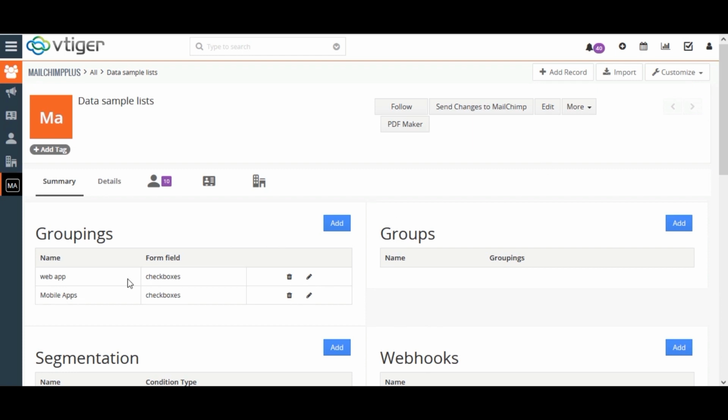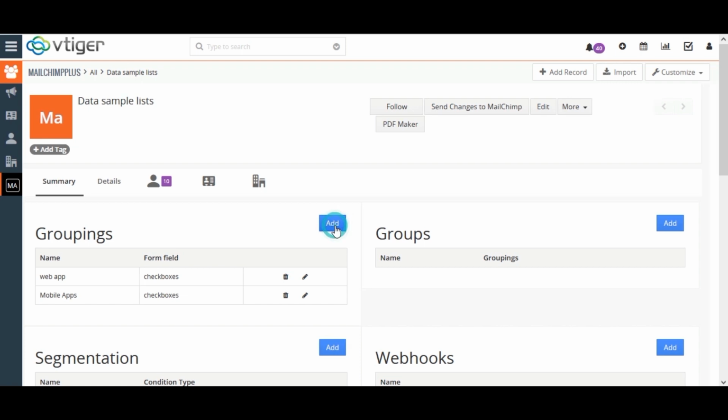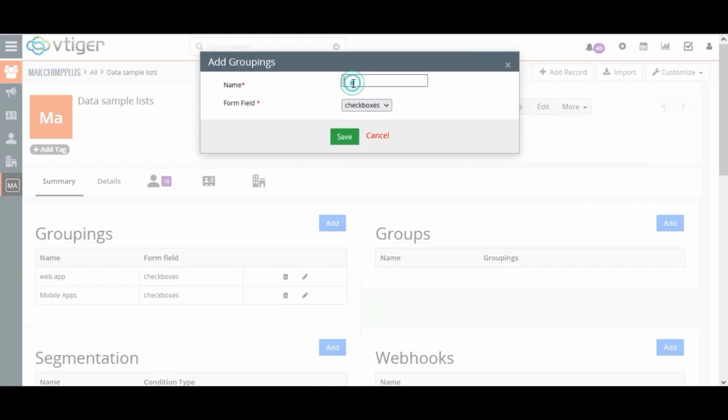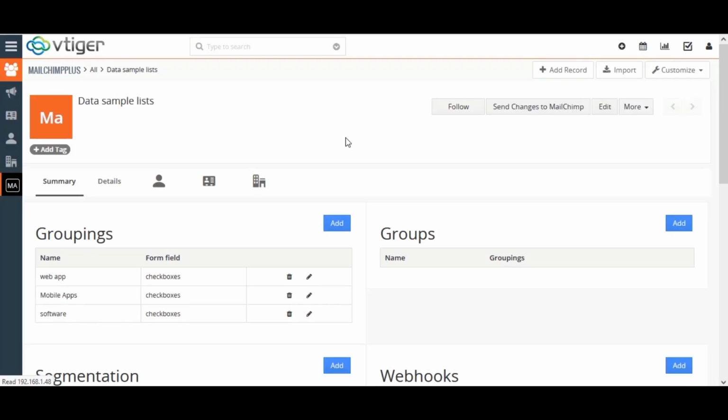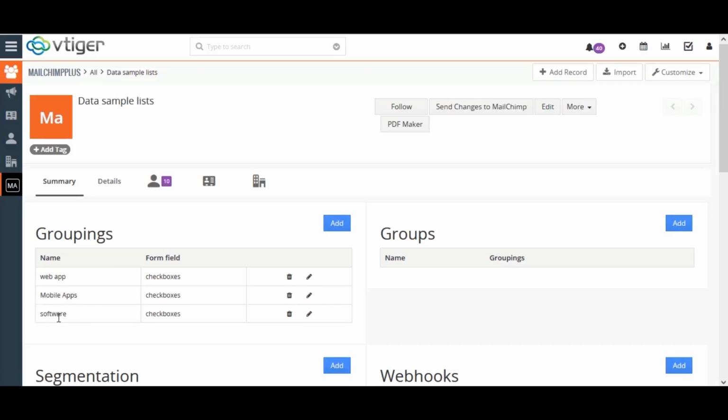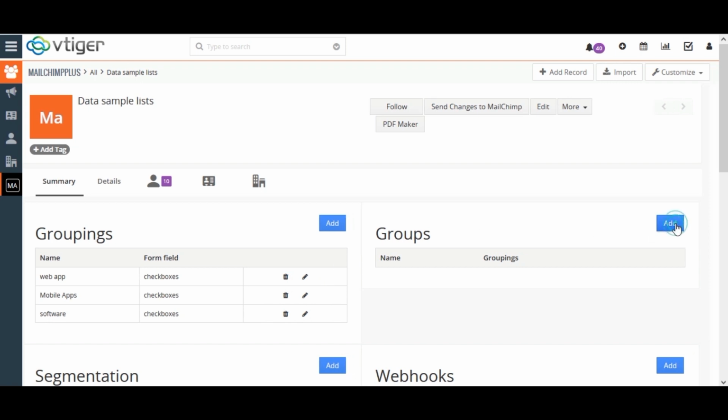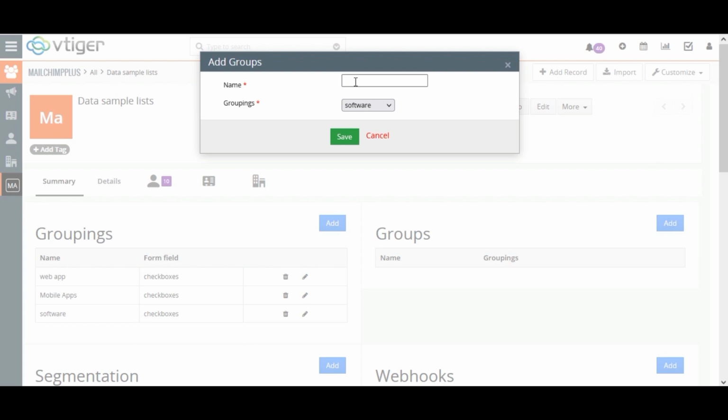First we go for groupings. To add groupings, click on Add. Now enter your groupings name, form fields and click on Save. Now your groupings have been added. Next, add groups by clicking on the add icon related to the groups. Here you need to enter the group name and select the groupings from the drop-down. Then click on Save.